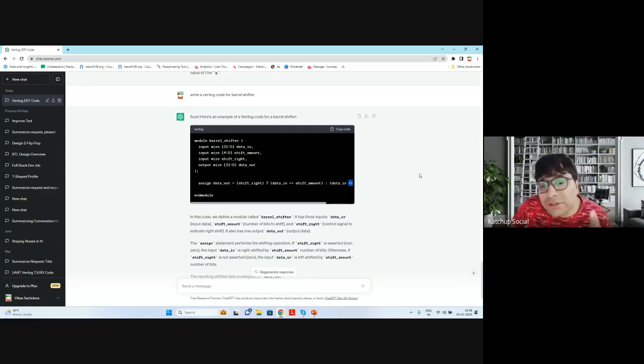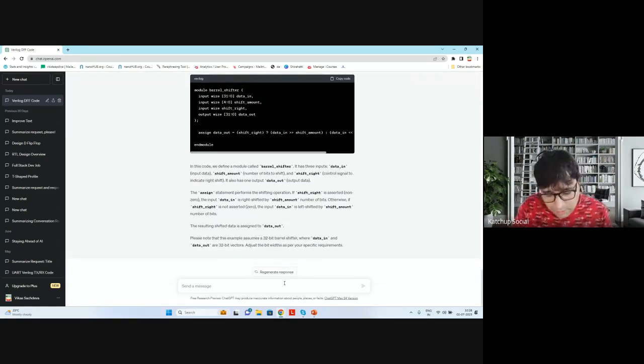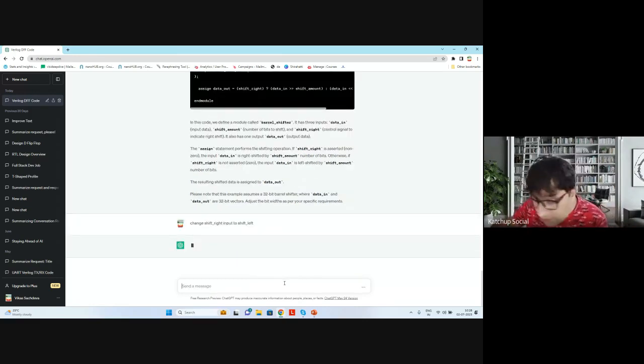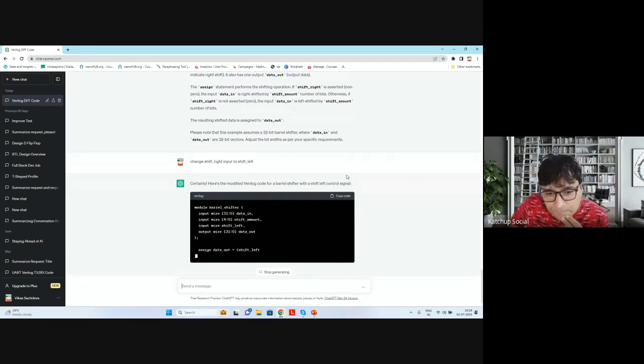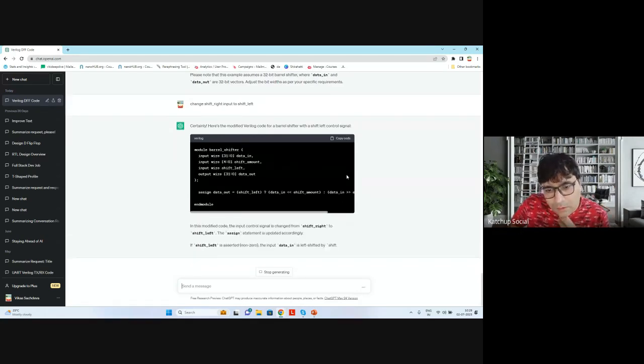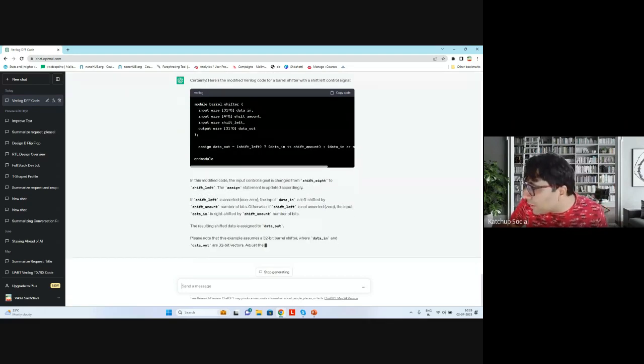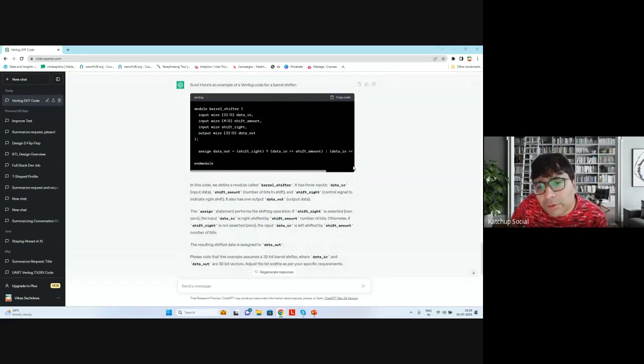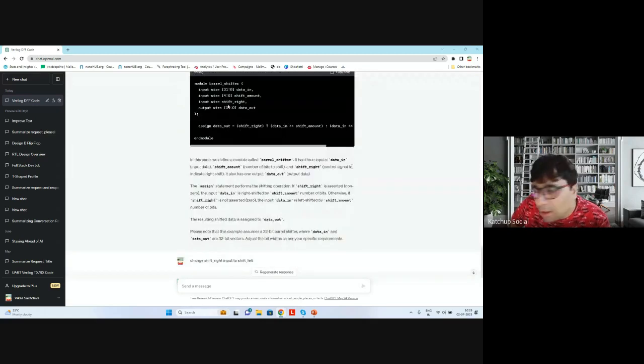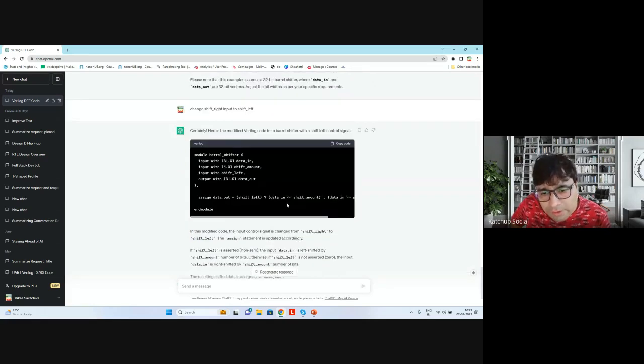Now let's try to give it something more abstract. Change the shift right input to shift left. Let's say we want our default to be shift left. Let's see whether it's able to modify that code or not. Okay, so it's able to modify even that code. One thing you will notice is that earlier your default input was shift right, and now your default input is shift left, right? So it's able to do that.